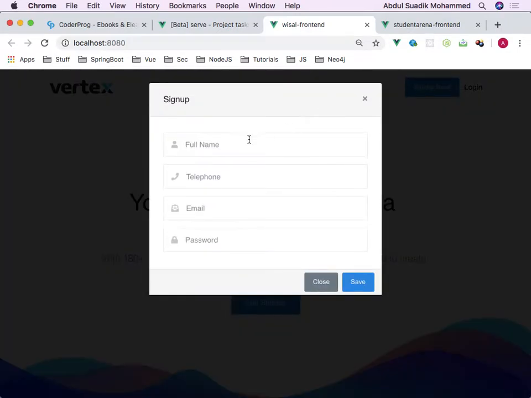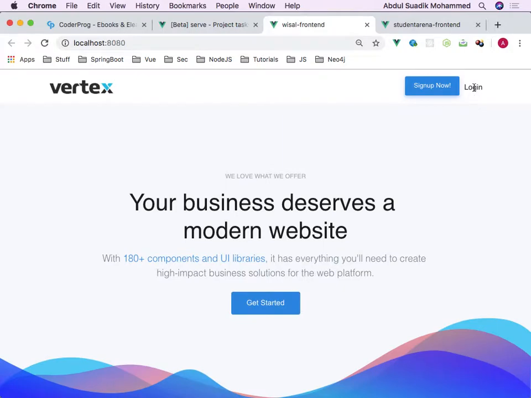So this is the sign up. Make sure your sign up is as simple as possible. So you are picking the full name, telephone number, email, and password, right? So when we are done, we can come and design the login.